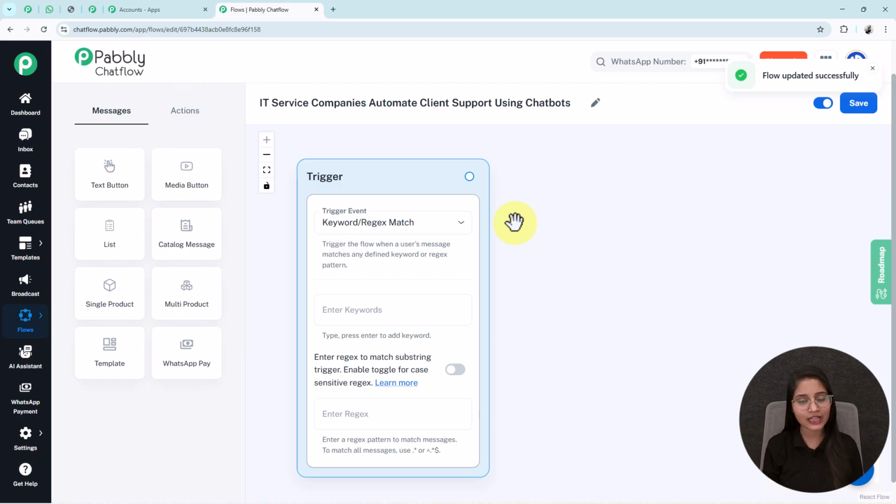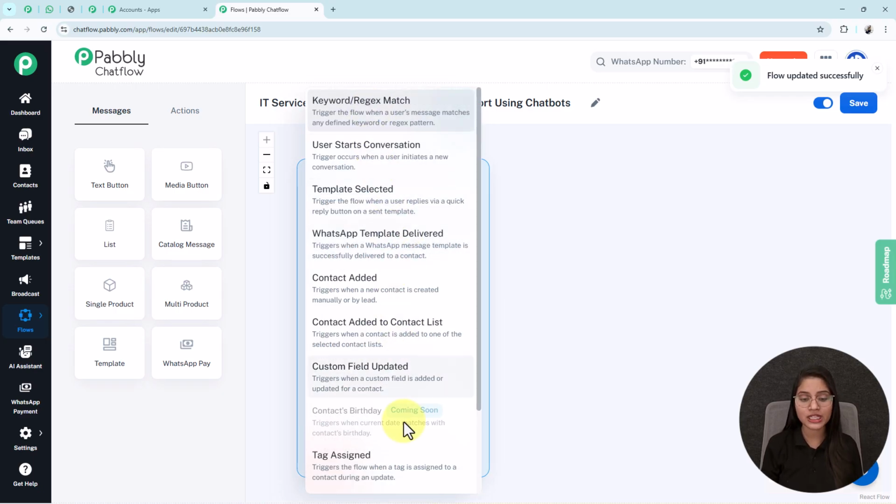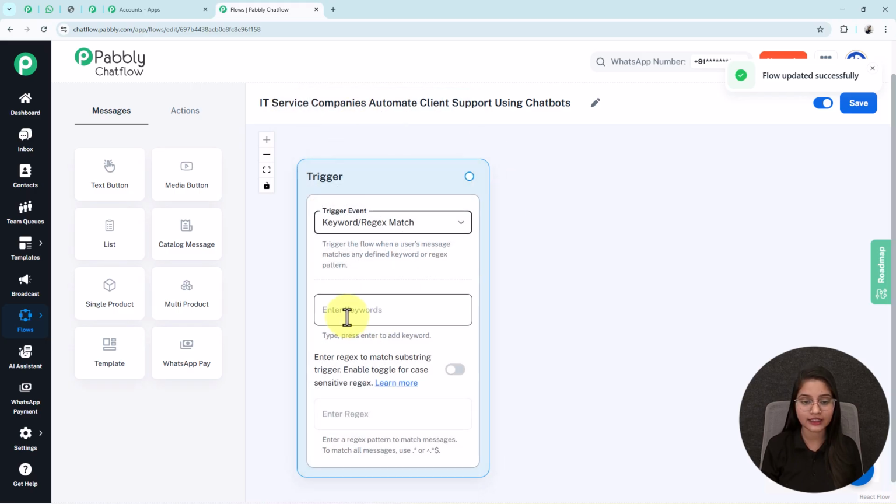Now let's get started. For starting the creation of your flow, at first you have to select the trigger event. When you click on it, it will provide you multiple types of trigger events. I am creating this flow with the help of keywords, so I will select this. Keywords are those manually entered words that I expect my user will send to me.